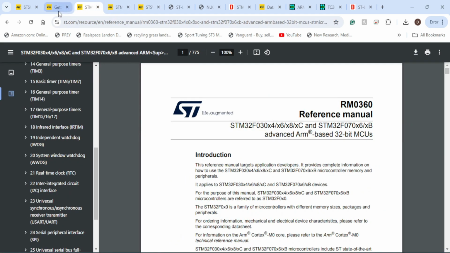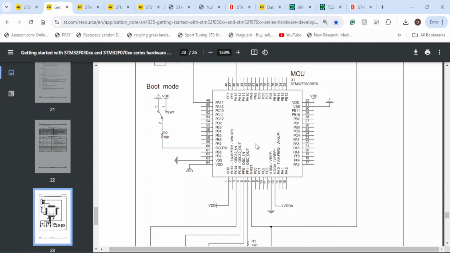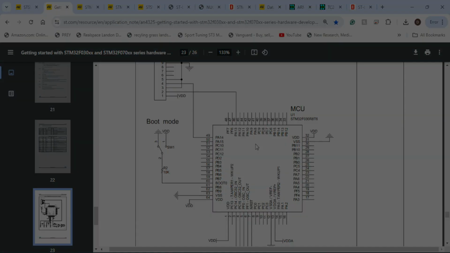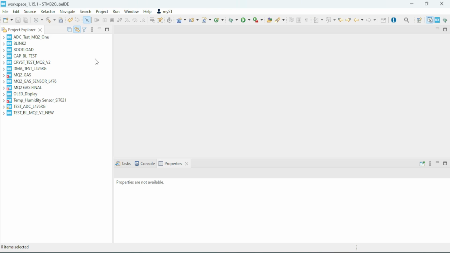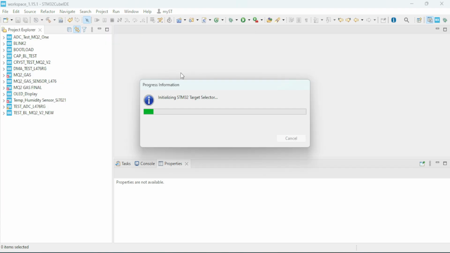And anything you're unsure of, just try and see if you could find an application note and then relate it to your microcontroller and make sure it's the application note that works with the series of the MCU that you selected. Here in the workspace of the STM32Cube IDE, we'll first start by going to File, New, STM32 Project.